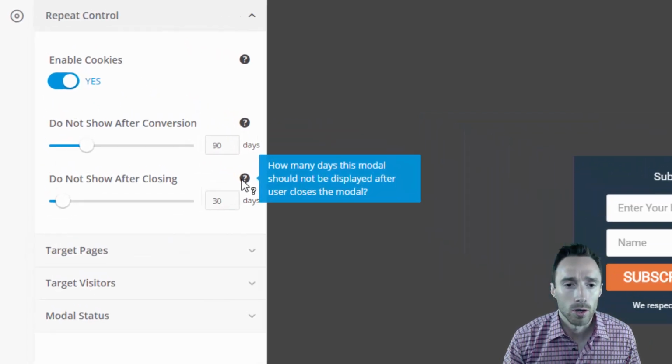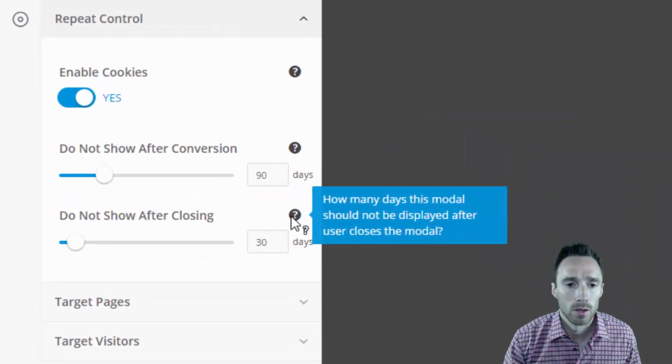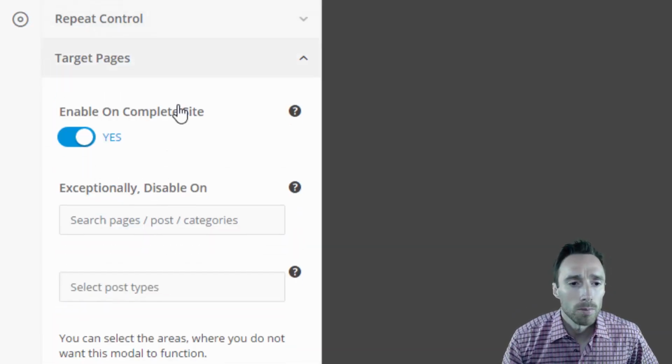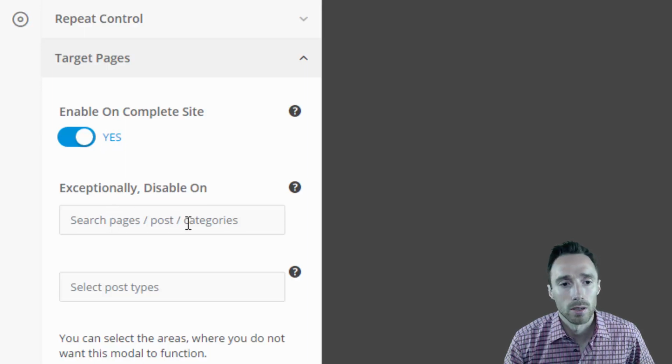And do not show after closing. How many days this modal should not be displayed after the user closes. So I guess that means if they just close it out, then you won't display it for another 30 days, I guess. Target pages. So this is on the complete site. I guess you can exclude it from certain pages or post types. That's handy.